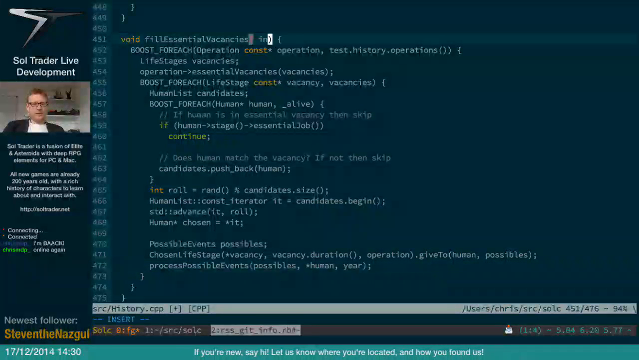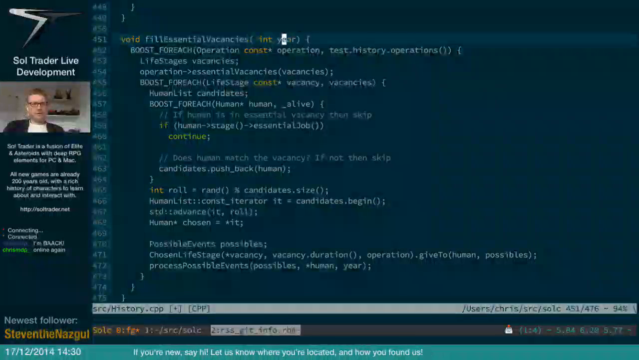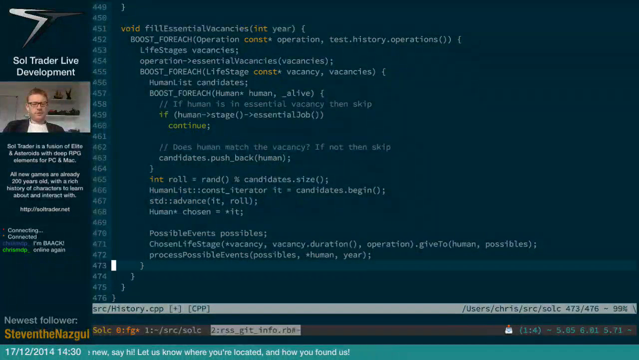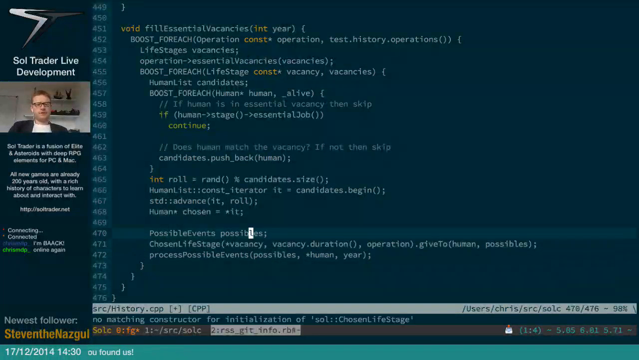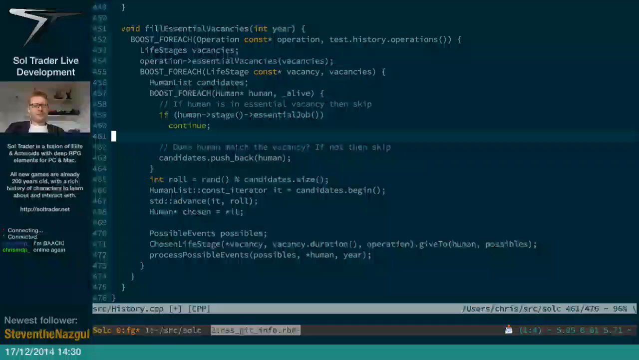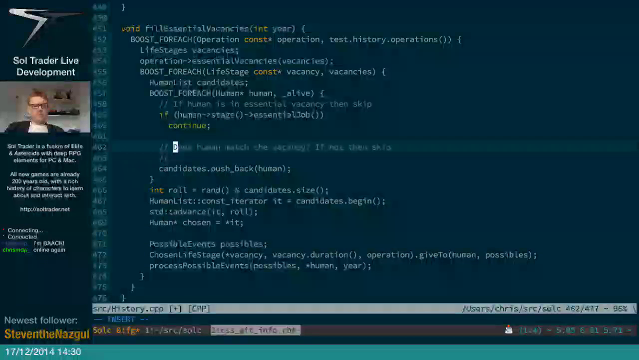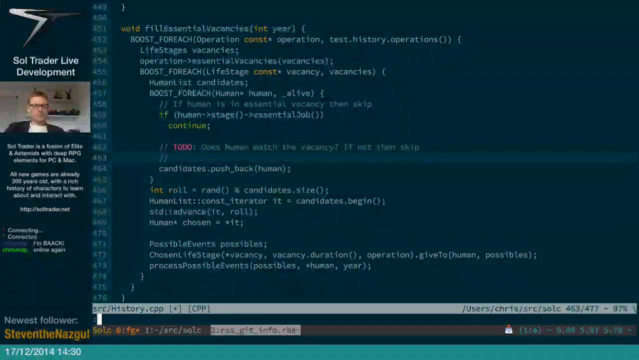So basically we're going to need to take, as part of this, we're going to need to take the year so that we can pass it into process possible events. That will stamp in the history with the particular event that's happened, which is correct. That's what we're expecting. Okay. Perfect.